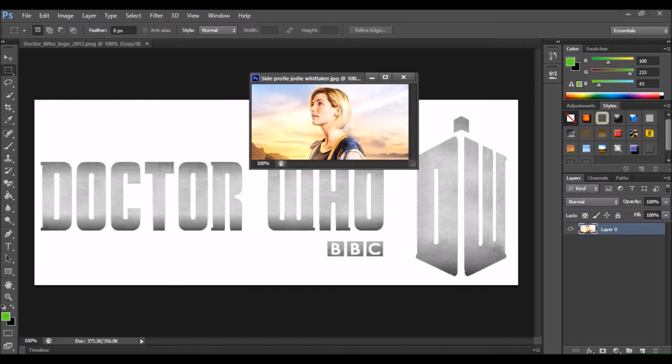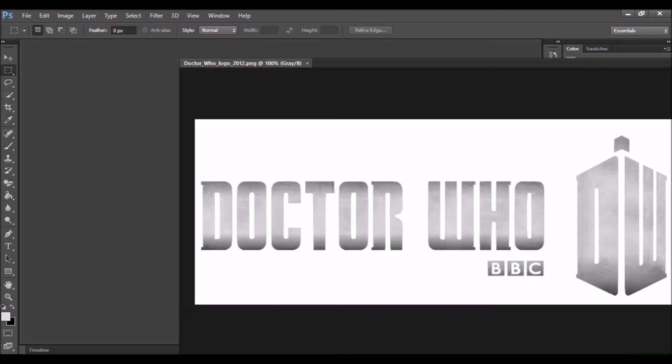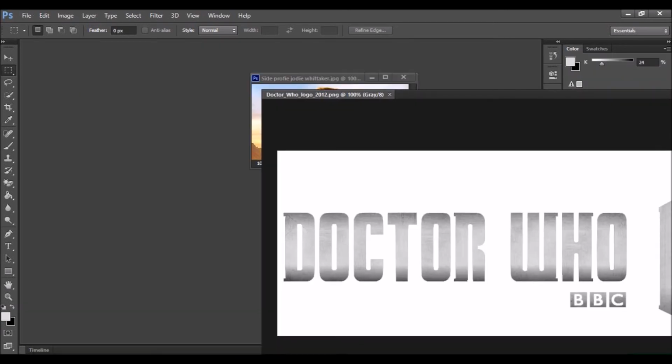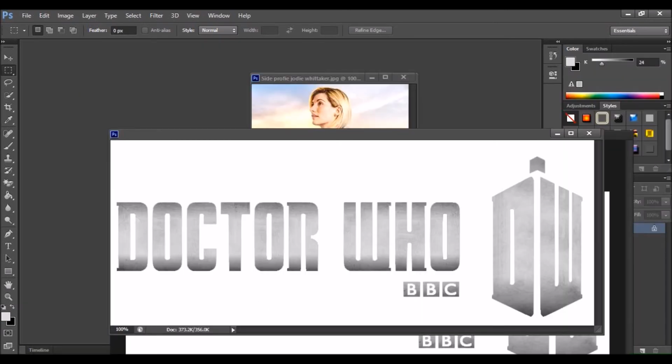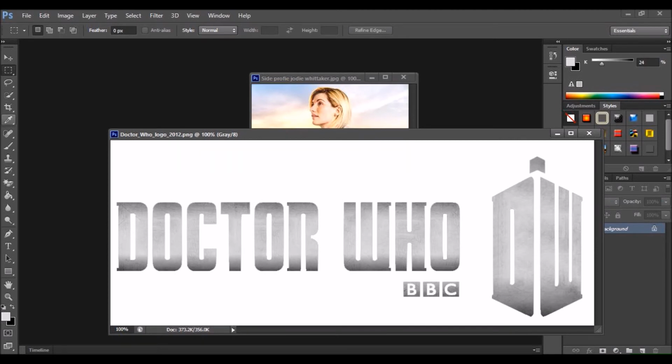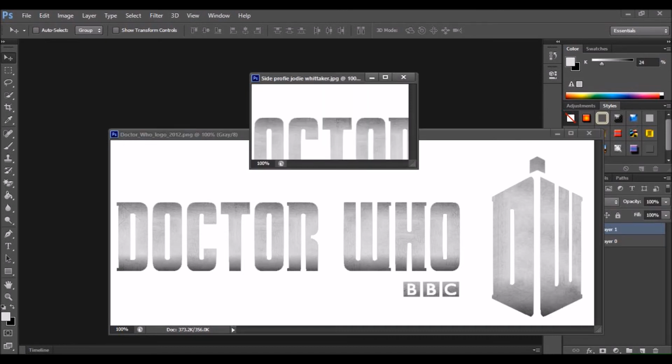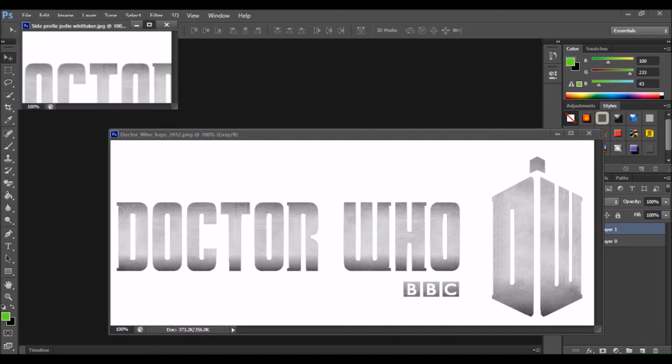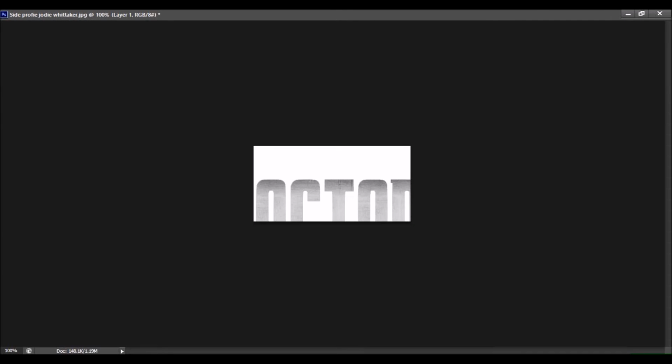what you want to do is you want to select your prominent image and click the move tool, take the move tool and bring it onto this image here. What you are left with is this one.